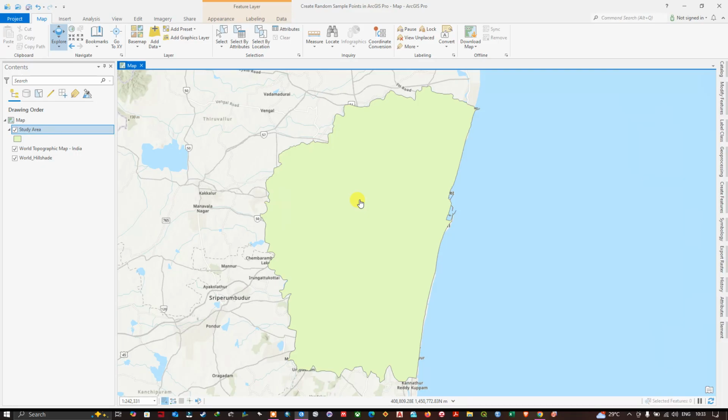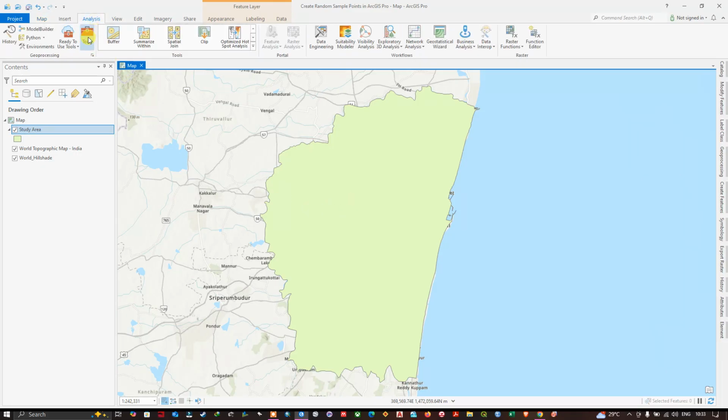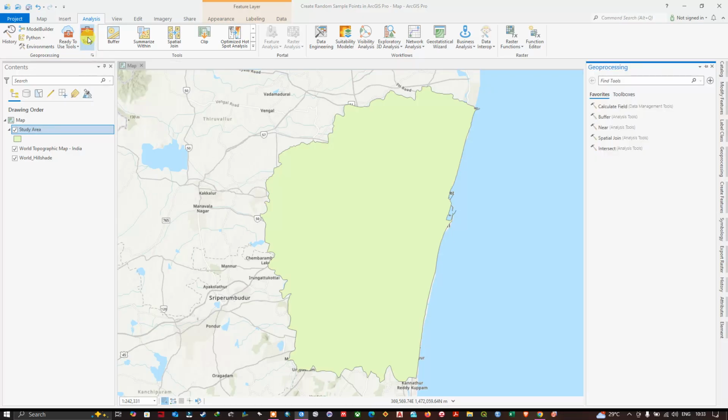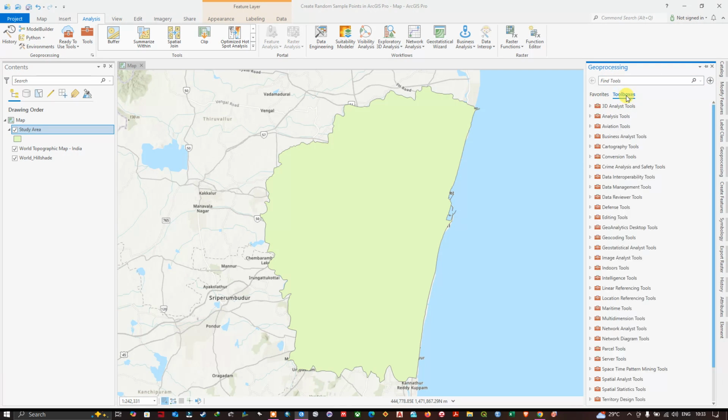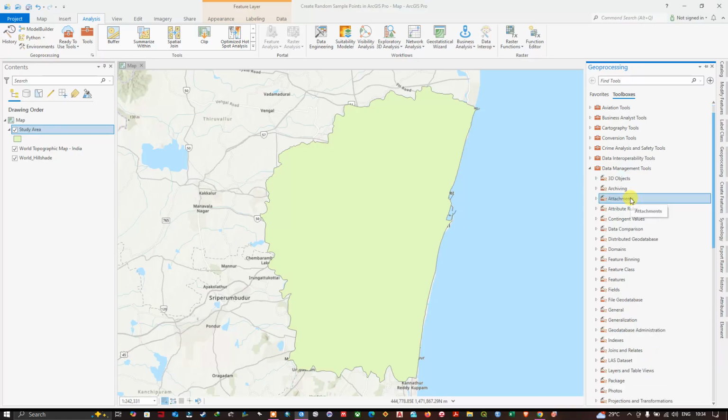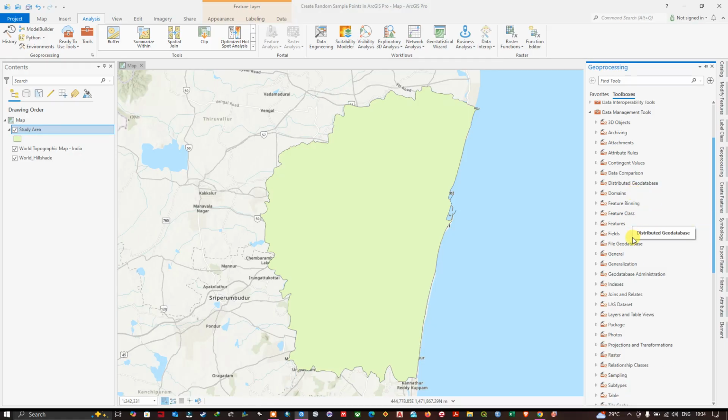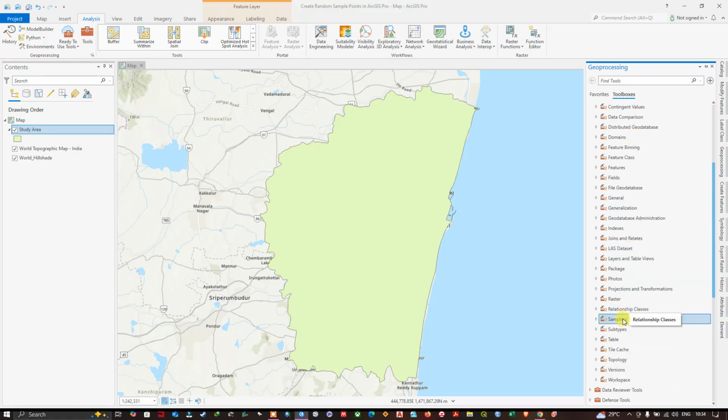So to do that, we're gonna navigate to this section called Analysis, and in that we're gonna click this option called Tools. Once you do that, a window pops up saying Geoprocessing, and we're gonna click this option called Toolboxes, and in that we're gonna navigate to Data Management Tools. Inside Data Management Tools, we're gonna navigate to this tool called Sampling. So this is the Sampling tool.